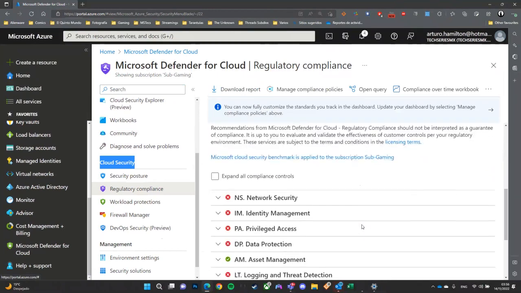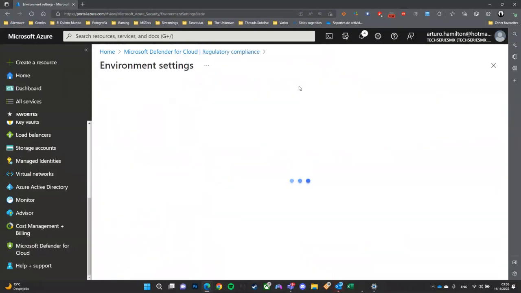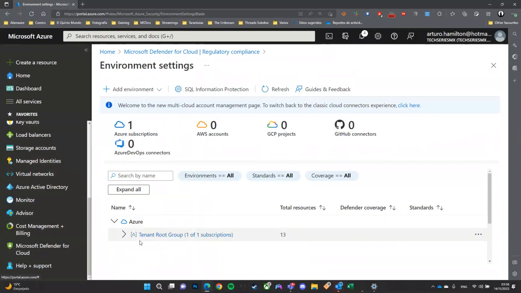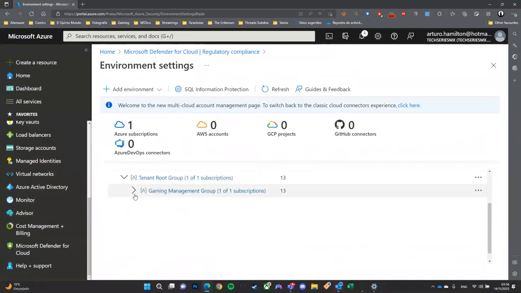I can add more if I want. I can add GDPR baselines. I can add FedRAMP. I can add ITAR. I can add ISO 27001. I can add HIPAA. What I'm mentioning is that we have the option of creating or using default configure baseline. Check this out. Let me show you here.